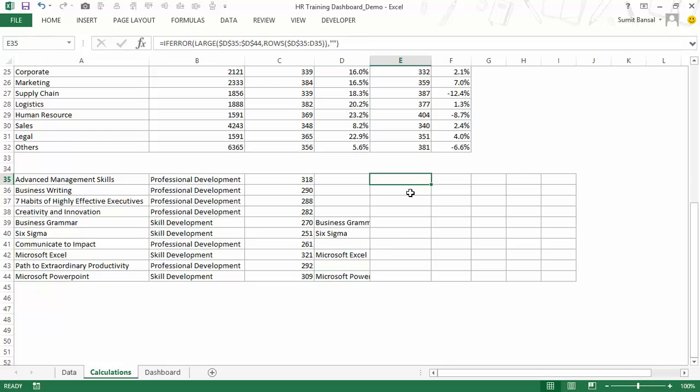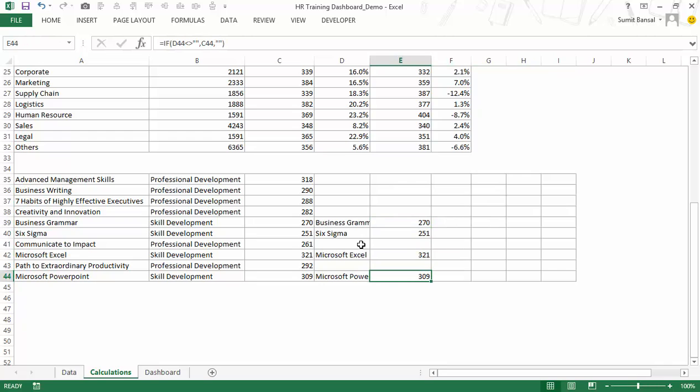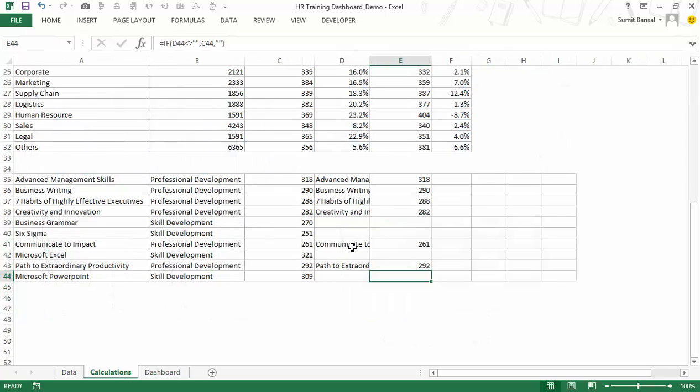Now I would check whether there is a value here, and if there is a value, I would return this number. So I would simply check if this cell is not equal to empty, then give me this value, else give me blank. And now I hit enter and I double click, and let me delete this, you can see that I have these values here for these trainings. If I go back and I select professional development, I would have the numbers for professional development.